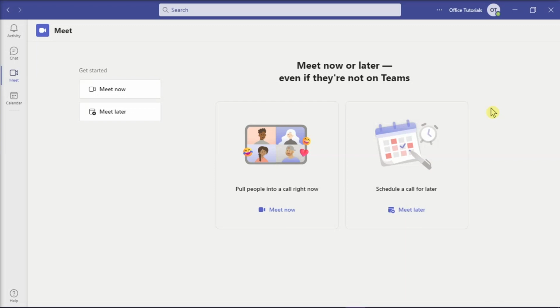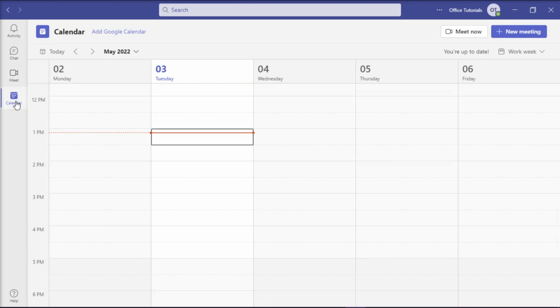Now, there are two possible ways to insert documents to Microsoft Teams meeting invites. For the first one, you can try inserting a document link into Microsoft Teams invite. And you can do that by launching first your Microsoft Teams and go to the Calendar tab on the left. Then, select New Meeting on the upper right corner to make a new meeting invite.